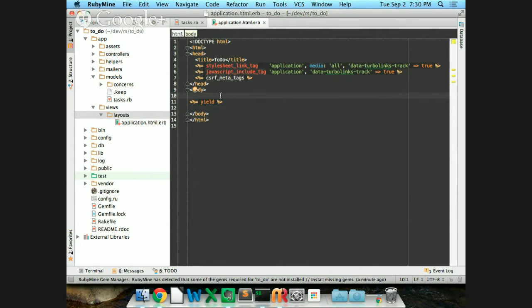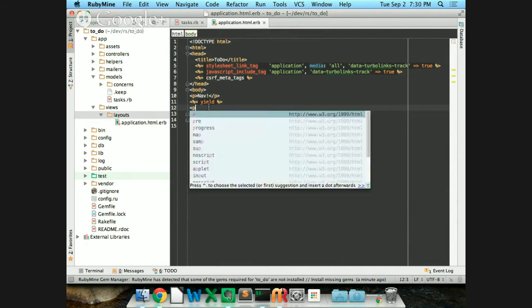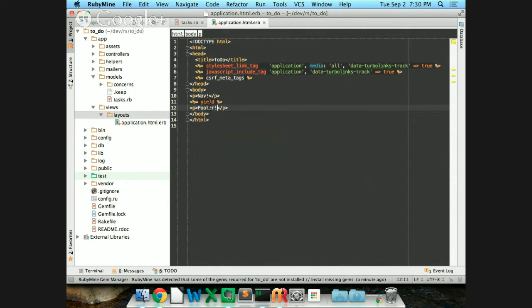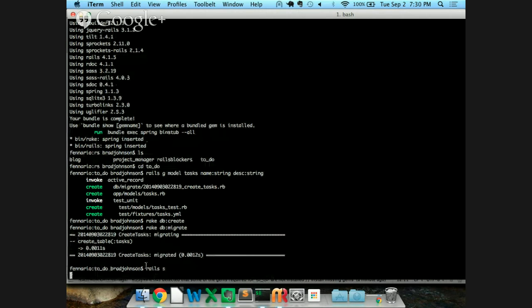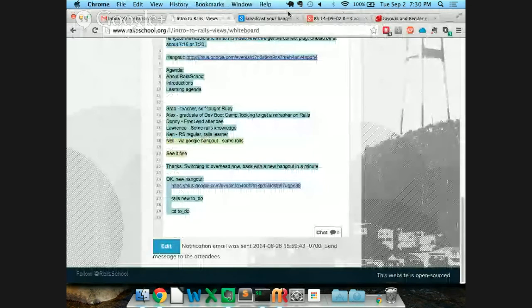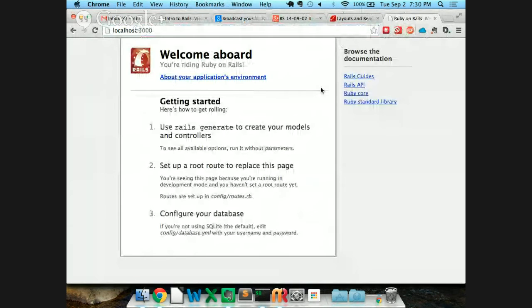So let's actually have some nav. And let's just do this for fun. And if we do rails s, we can see if we have a server set up and check for a quick sanity check by going to localhost 3000. And here is the file we all know and love.